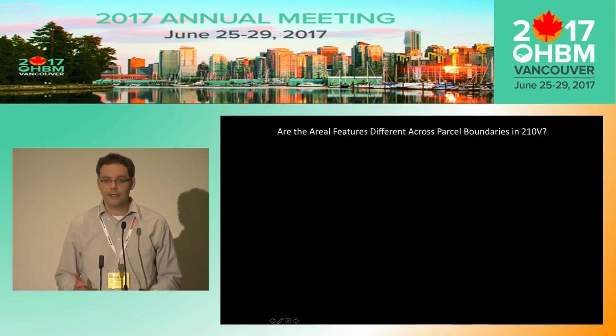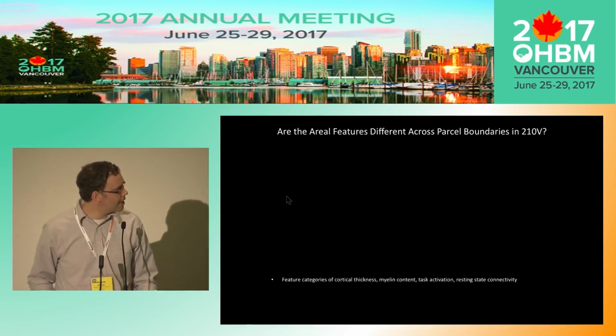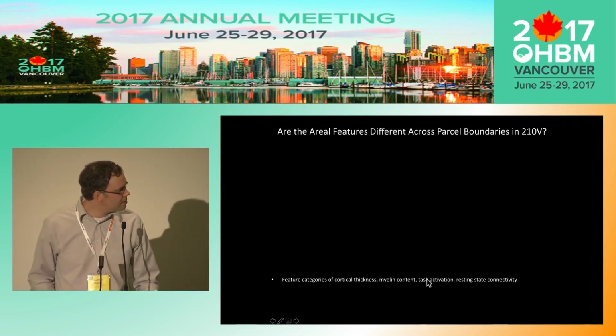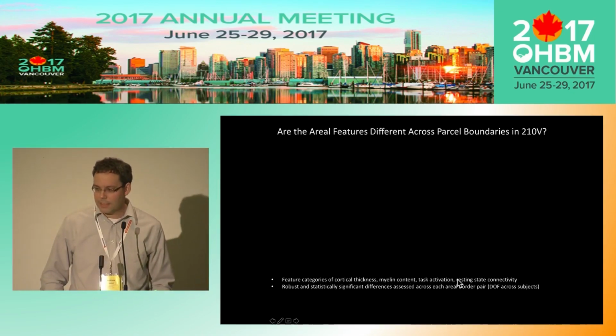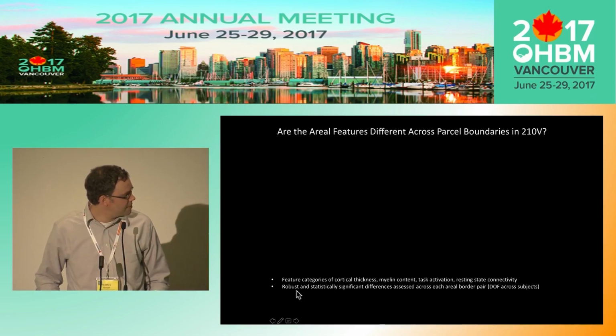If we look at a completely independent data set, do we actually find that there are robust and statistically significant differences across the areal boundaries? We're going to use 4 categories of features: cortical thickness, myelin, task activation, and resting state connectivity. And our degrees of freedom here will be across subjects.